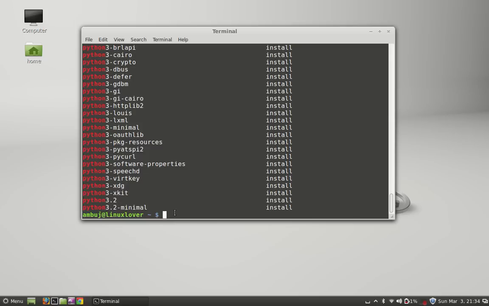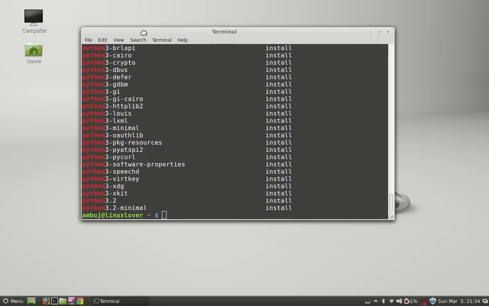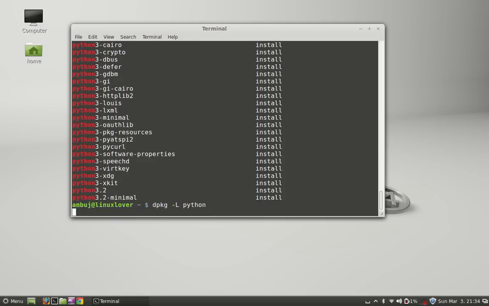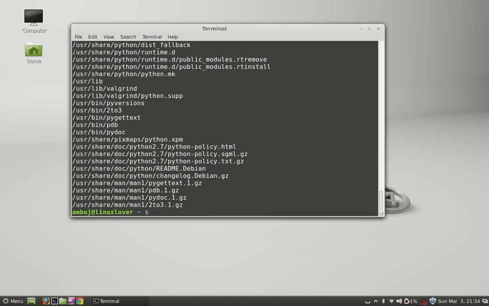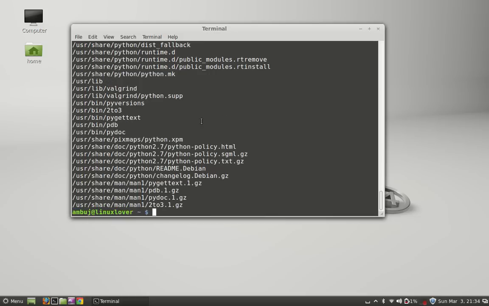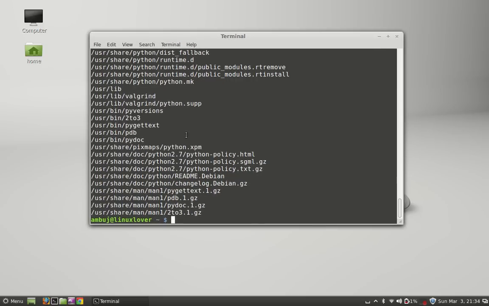Now I can also search the location of these packages. So to search the location, give this command: dpkg again and space dash l python, hit enter. So this is the location of all the packages.